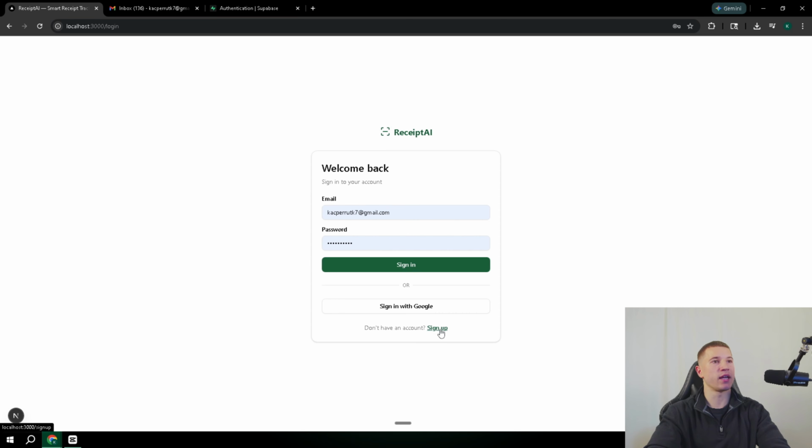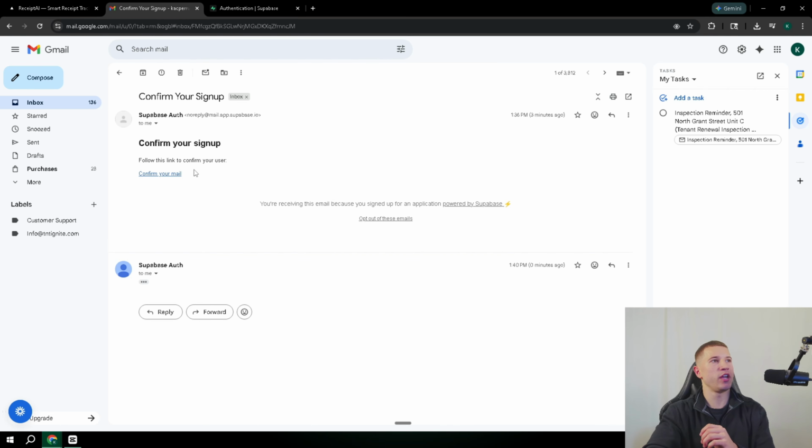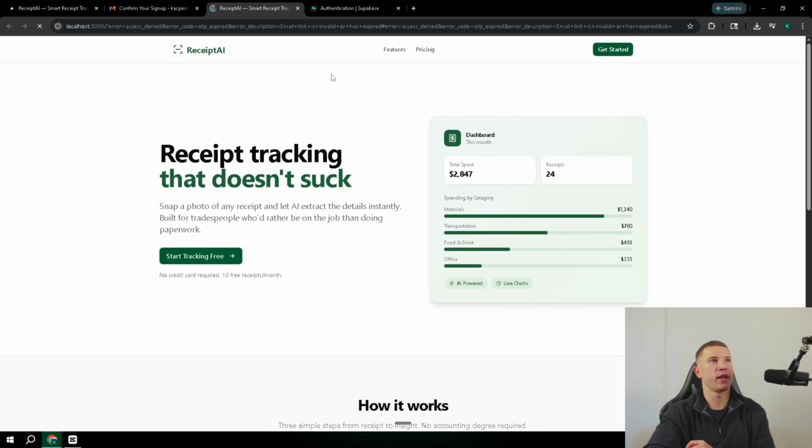So we're going to go ahead and click on the sign up link. We are going to just leave this as it is, create an account. We need to now check your email to confirm your account. Let's go hop into our email really quick and see if that's sent out. Here we are in our email, and we can see that confirm your sign up. Follow this link to confirm your user. We'll go ahead and confirm our email.